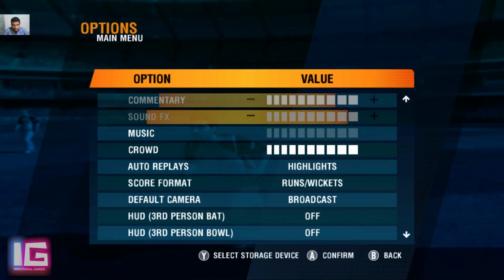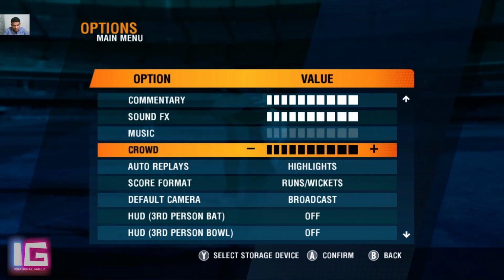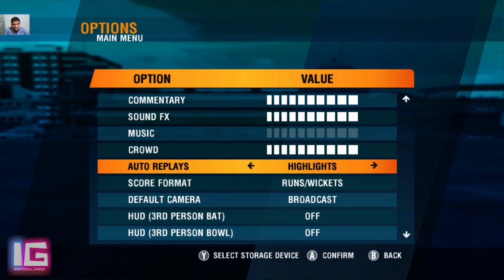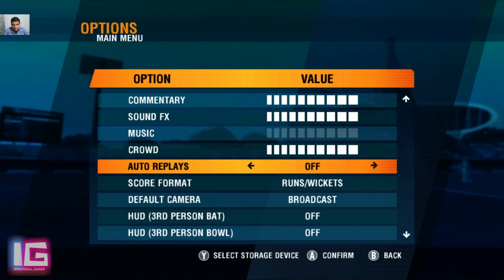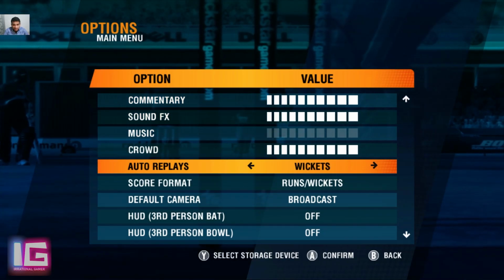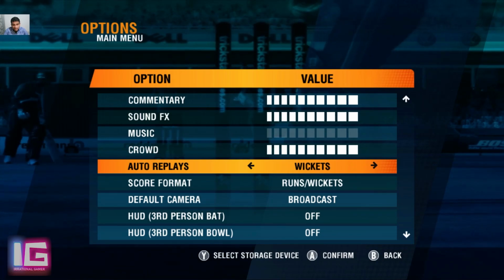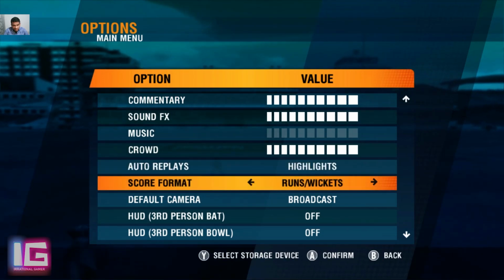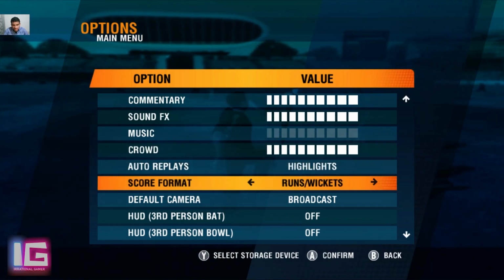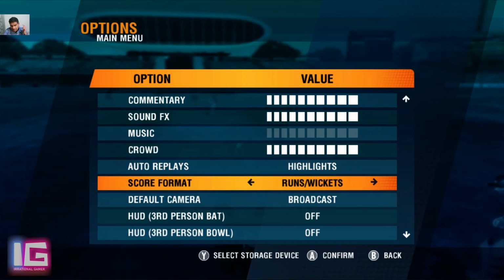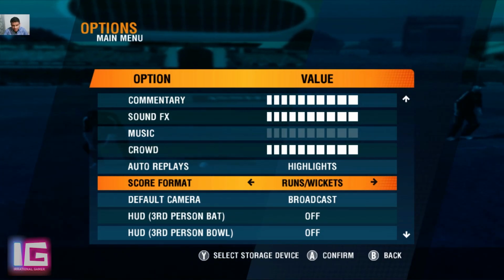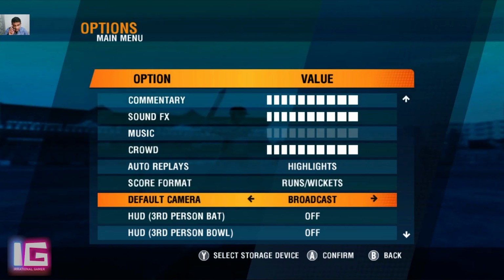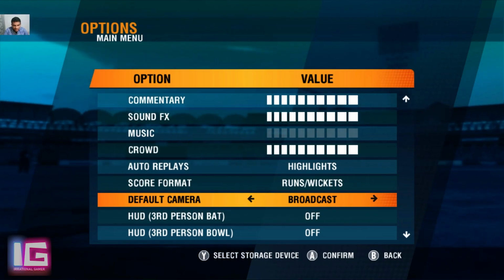where you can turn on the commentary, sound effects, music, crowd effects, auto replays. You can turn them on just like Ashes Cricket 09 for highlights, or you can completely turn them off, or you can only watch the highlights for wickets. So I'm just leaving it on highlights, so we see all kinds of highlights. Then we have the option of score format, which says runs/wickets or wickets/runs. The choice is yours.